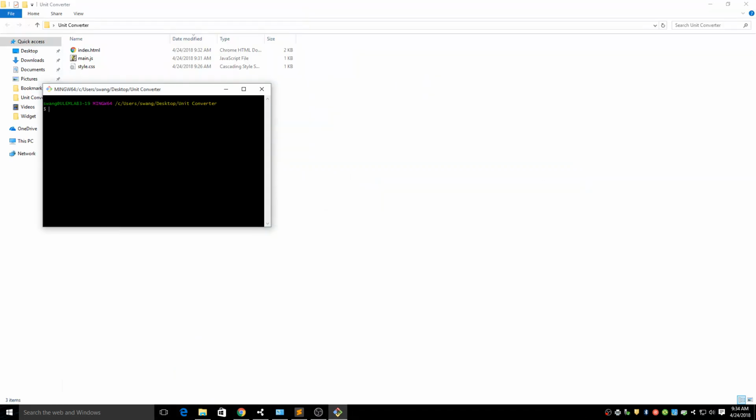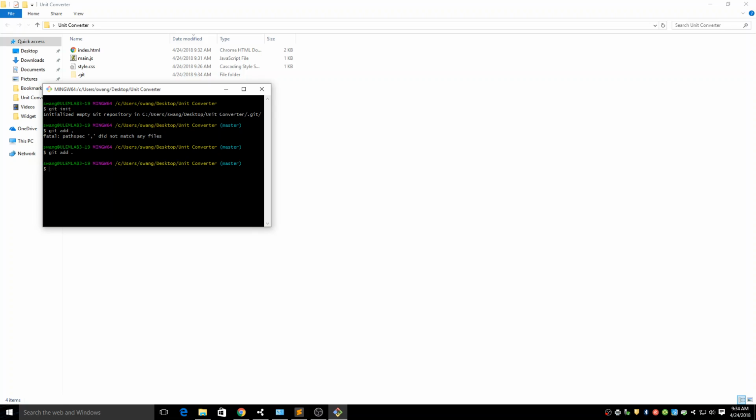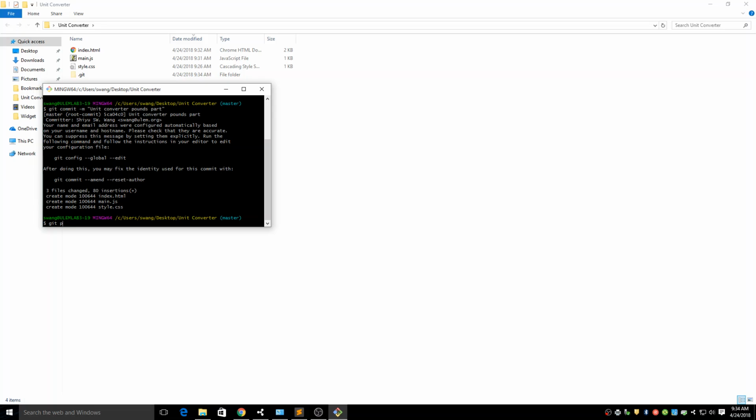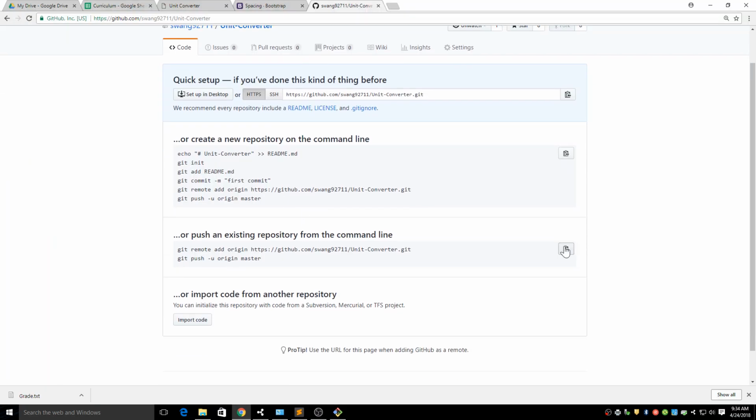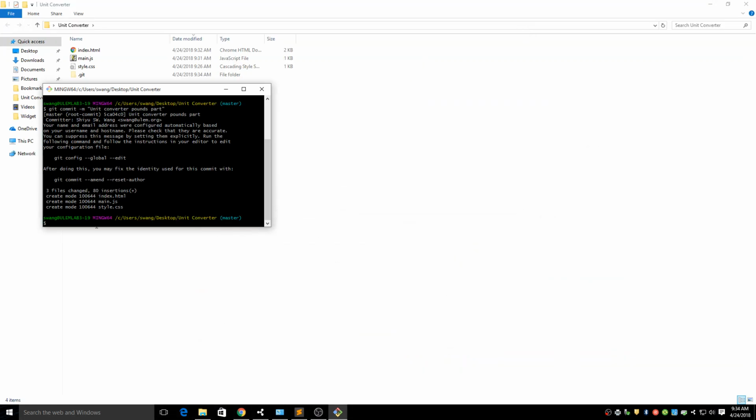Okay, so what I will do here is git init, git add dot. Oops, this is dot. Okay, git commit -m unit converter pounds part. Okay, have the pound part. Git push. Don't push yet. I need to copy the 2 lines here. First time you need to copy these 2 lines. In the future you can just use git push.